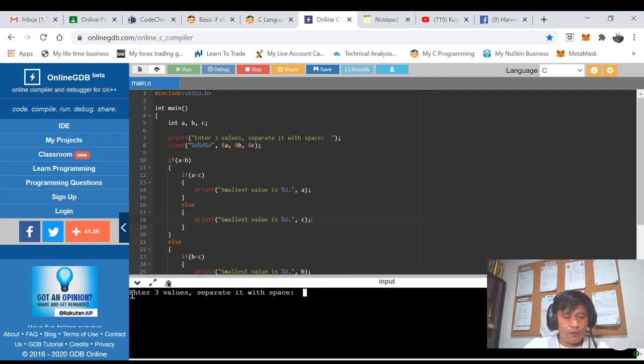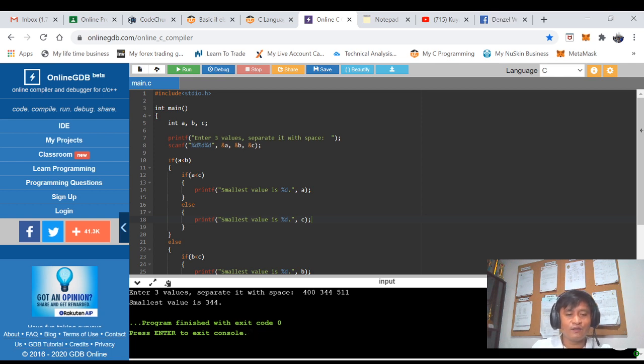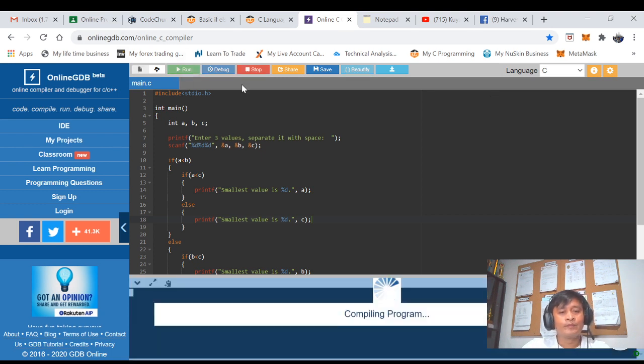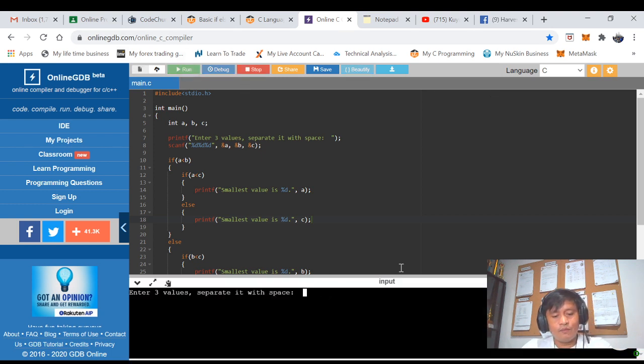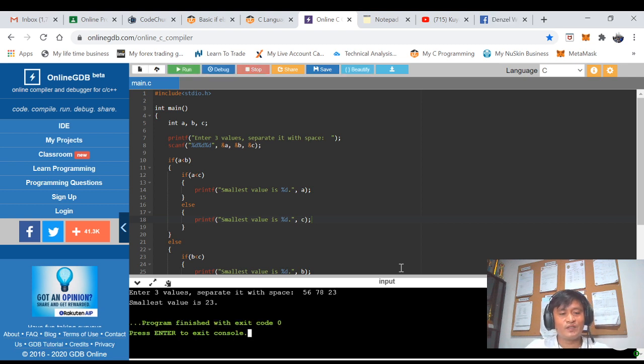Now we have here: enter three values, separated with space. So say for example our values are 400, 344 and 511. Which is the smallest? We'll press enter. The smallest is 344, correct? Right? Another example: 56 space 78 space 23, press enter. The smallest is 23. Meaning our program is correct.